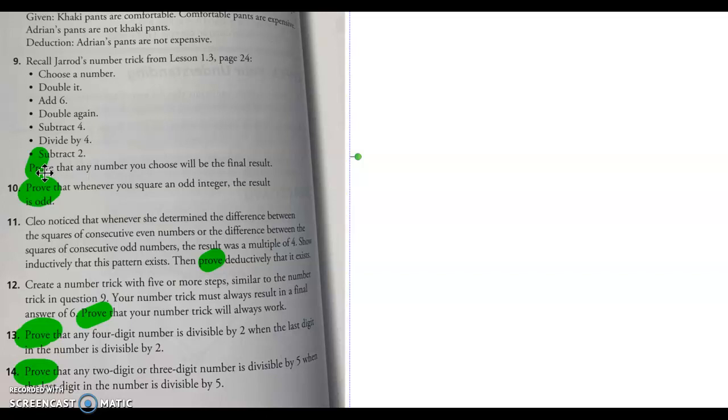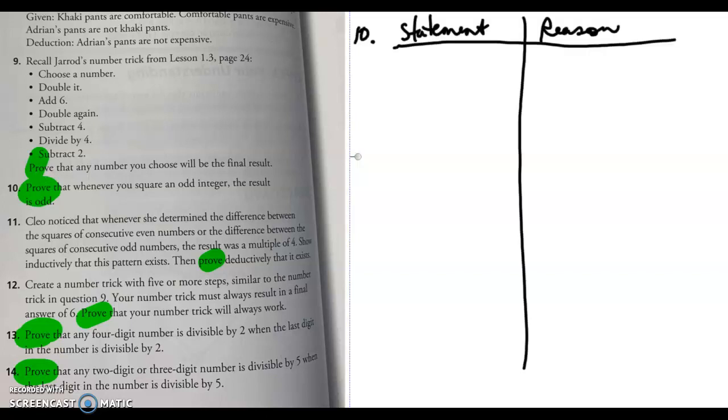Now, let's do one together. When you're proving, you're going to need to use a T-chart. A T-chart is like this. On the left, you're going to have the mathematical statement, and on the right, you're going to have the reasoning, or the justification, sometimes the heading is. So let's look at number 10. We are going to prove here that whenever you square an odd integer, the result will be odd. So your first statement should always be a definition of what variables you're going to use. So we're starting with an odd integer.